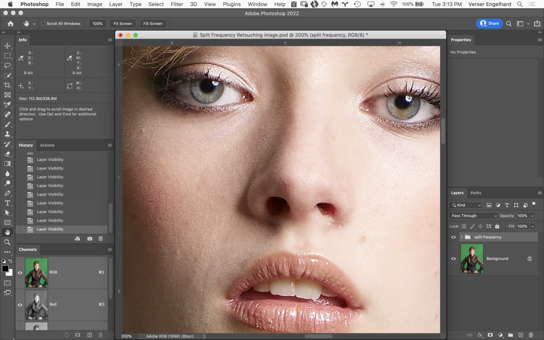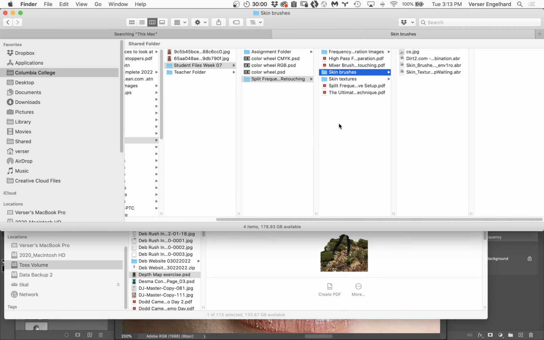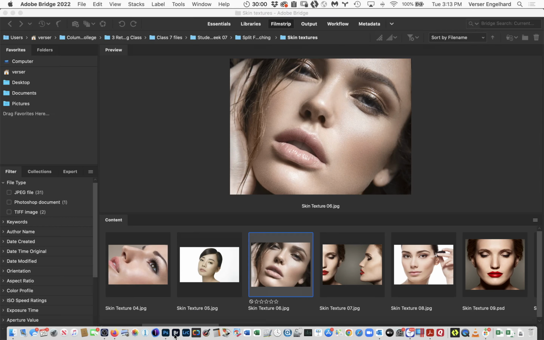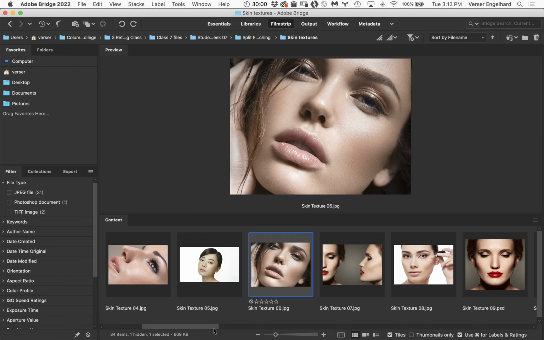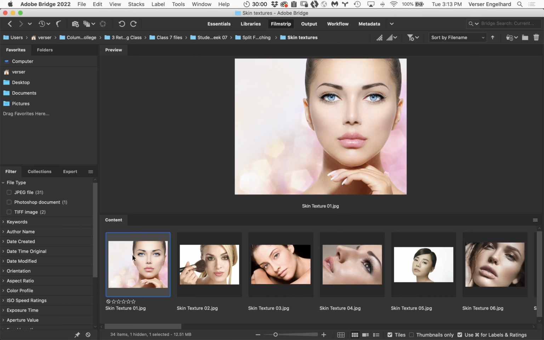Instead, what we're going to do is steal the texture of someone else's skin and put it on her and make it the texture of her skin. So to do that, in the split frequency folder inside your session number 7, there's another folder called Skin Textures. If you can grab that folder and drag it on top of Bridge so that we can look inside of it to see what it is. So could everybody find that folder and get it into Bridge? You really need to look at these things.